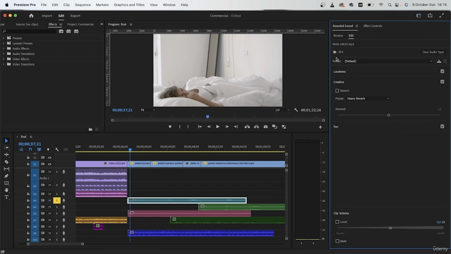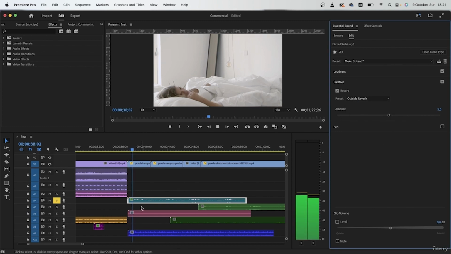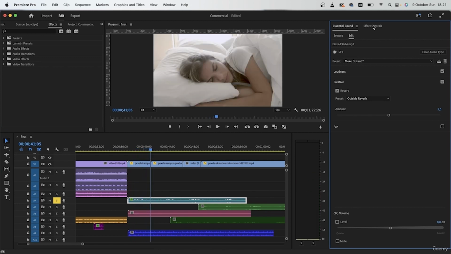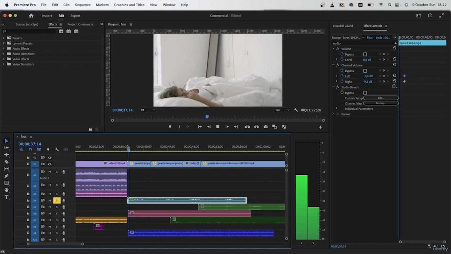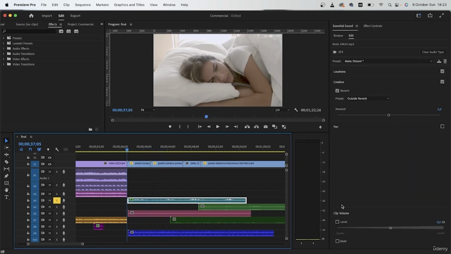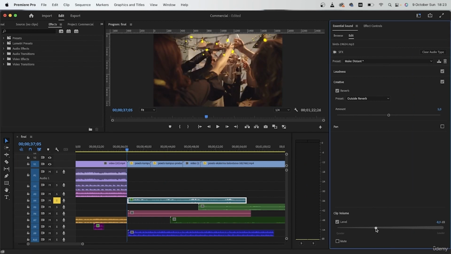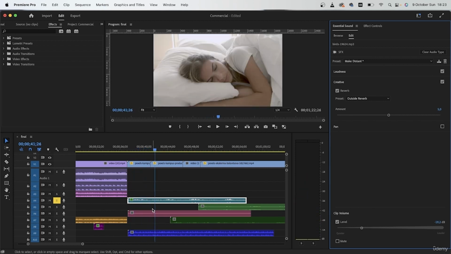Go to the Essential Sound panel. Make distant, outside reverb. Now let's go to Effect Controls and push this towards the left speaker. Now we want to reduce the volume so it's less loud. So that's the bird audio.